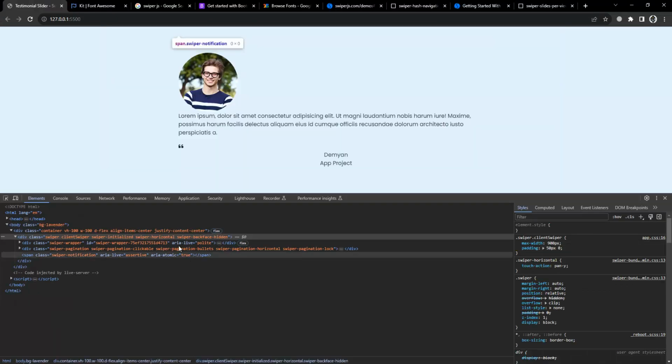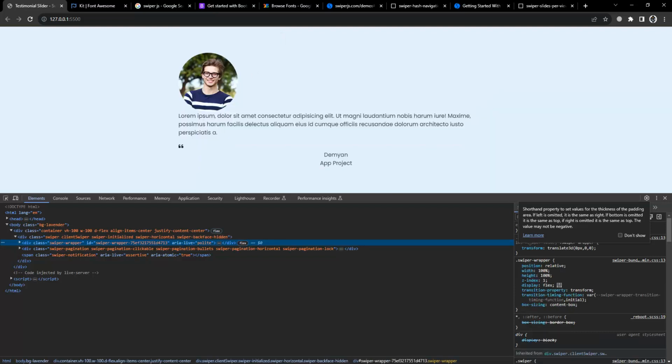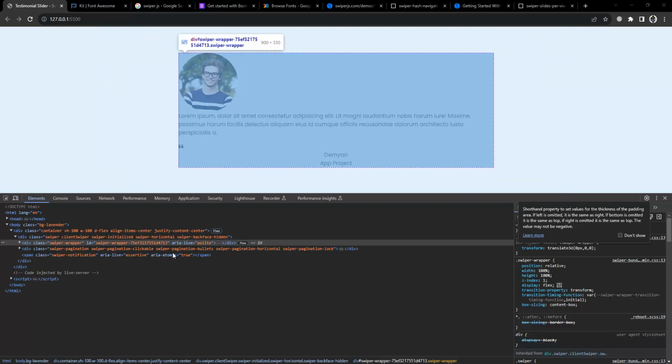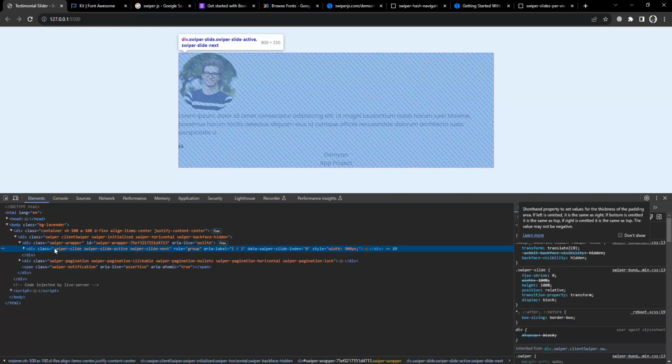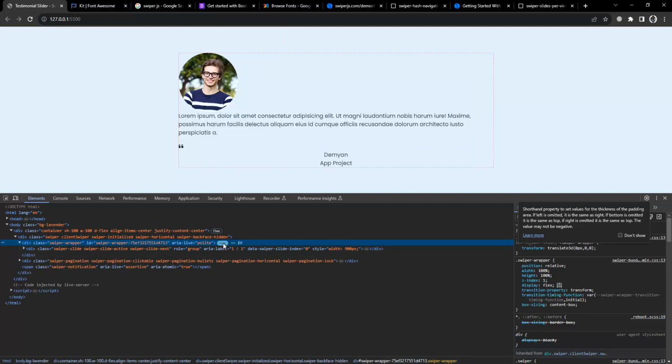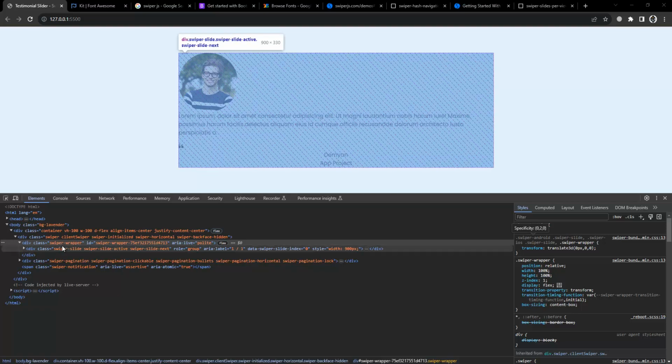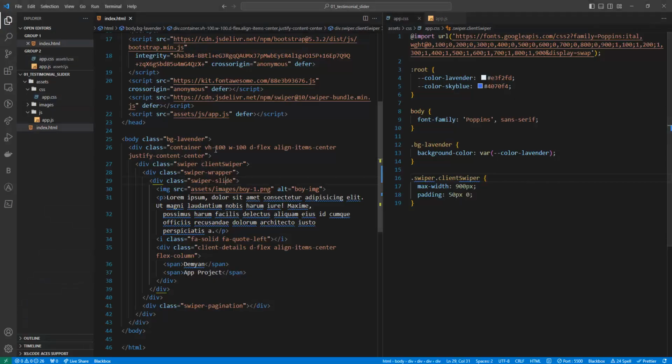Can you see? The next thing, we want this element in the center. Right now it's not perfectly in the center. So let me open that up. We want this item in the center, so I'm going to apply a few classes on this swiper wrapper. I will come back here onto this swiper wrapper.